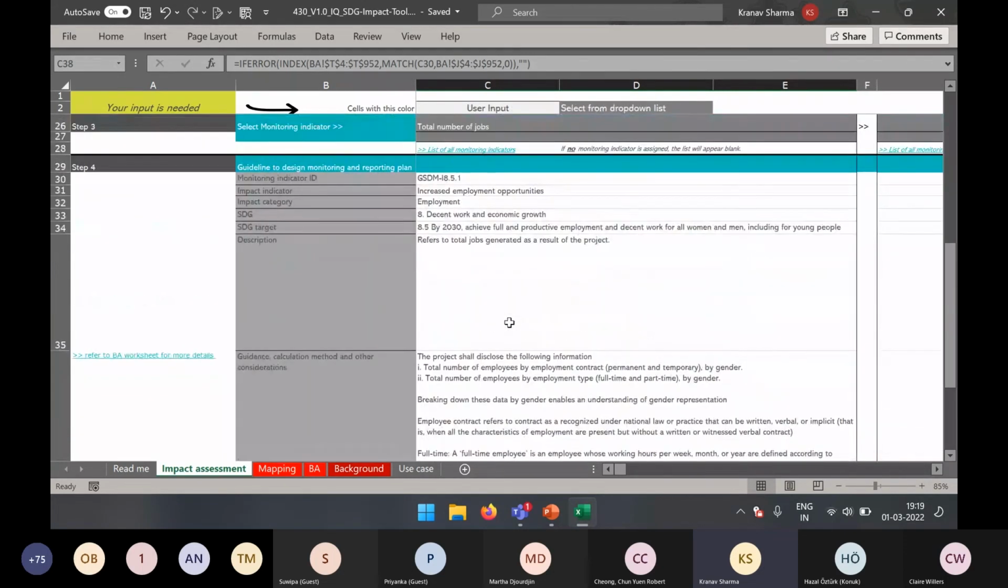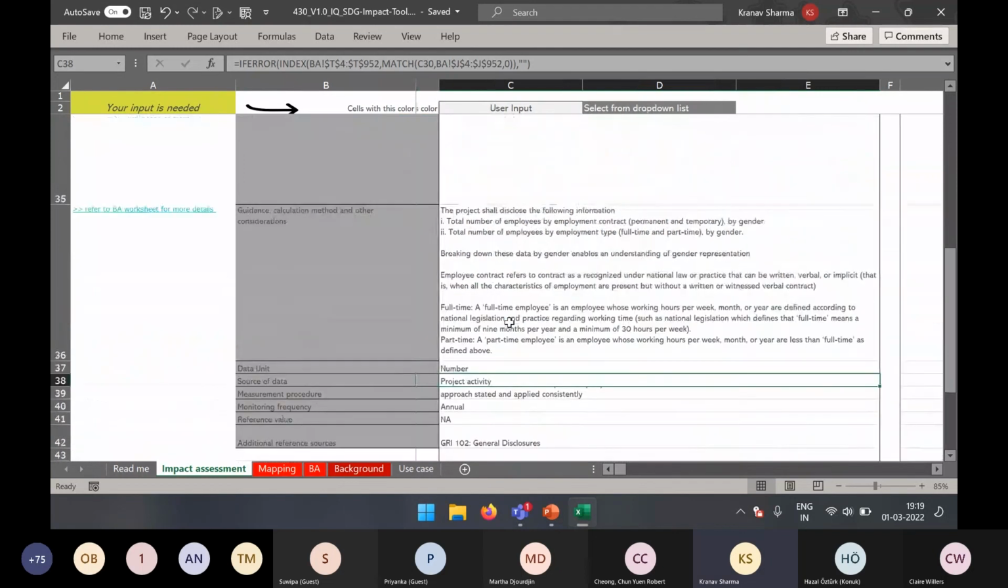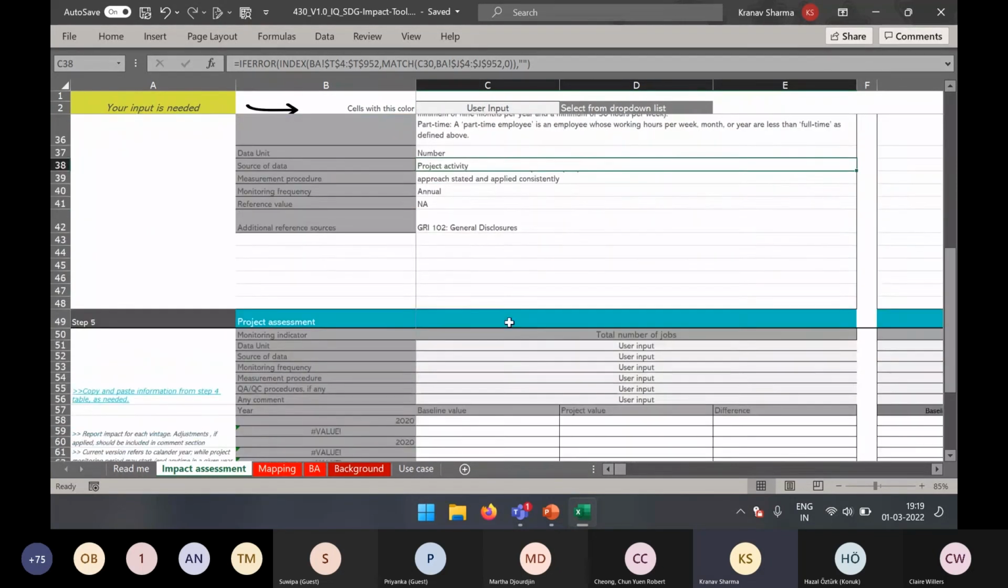So project developers, as you can see, you don't have to fill this information. It's filled in for you. You can just essentially use this information to design your project monitoring plan and then comply with this. So nothing new has to be thought of from this point of view. It's already filled in and provided.